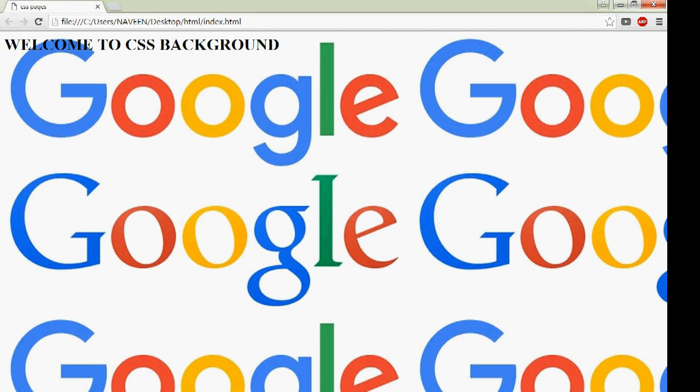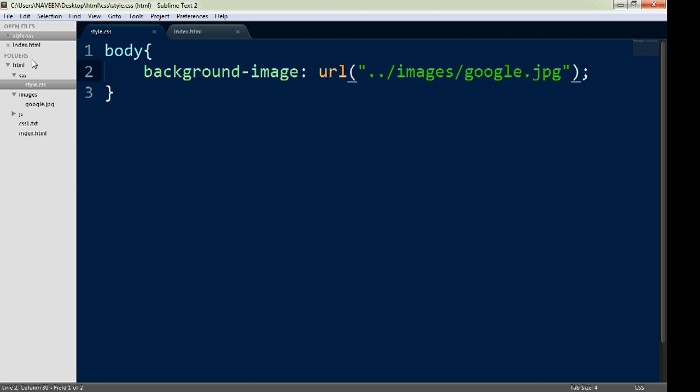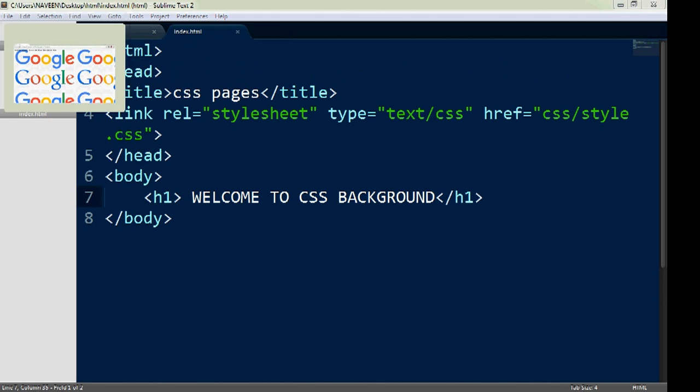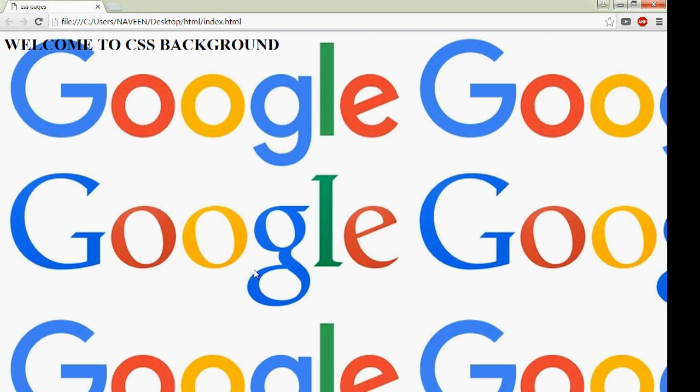This dots representing where the folder is contained, because the first was in the desktop. After the desktop, HTML folder is there. Then after the HTML, inside images folder is there. Then after the images folder, google.jpg is there. So I taken the background image. So here I am just providing welcome CSS background. I am checking this one. See how the Google image is repeating. This is how we can make the background image here.